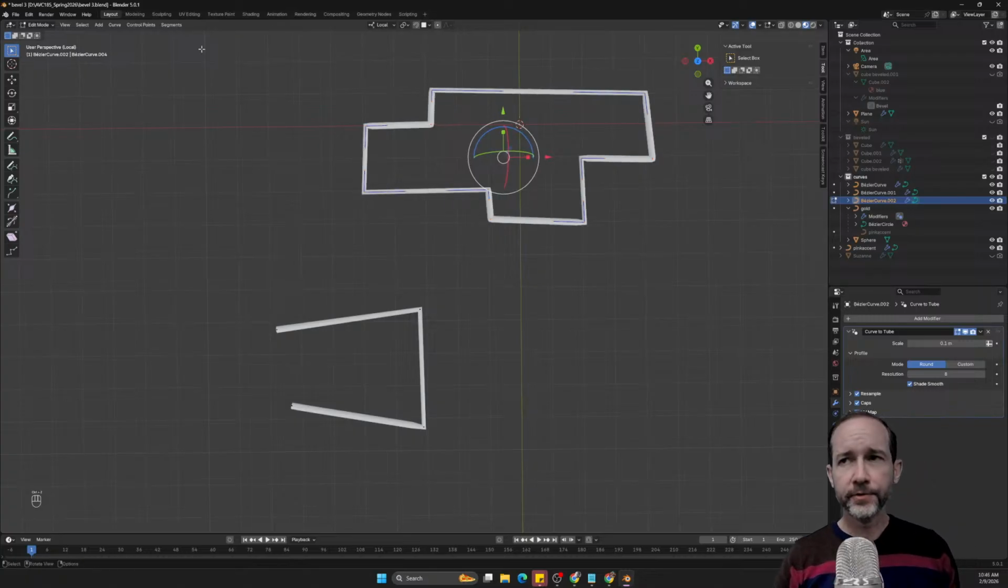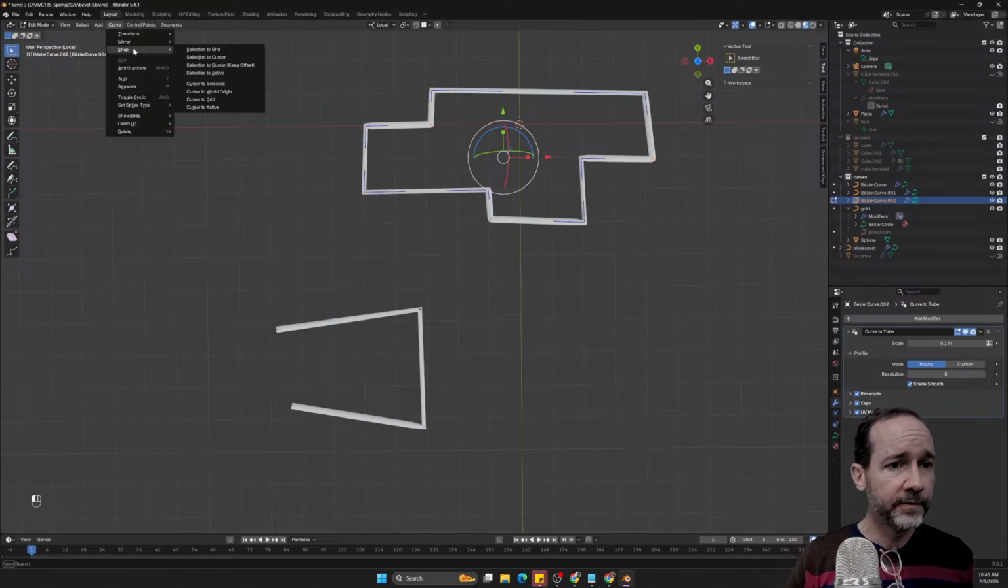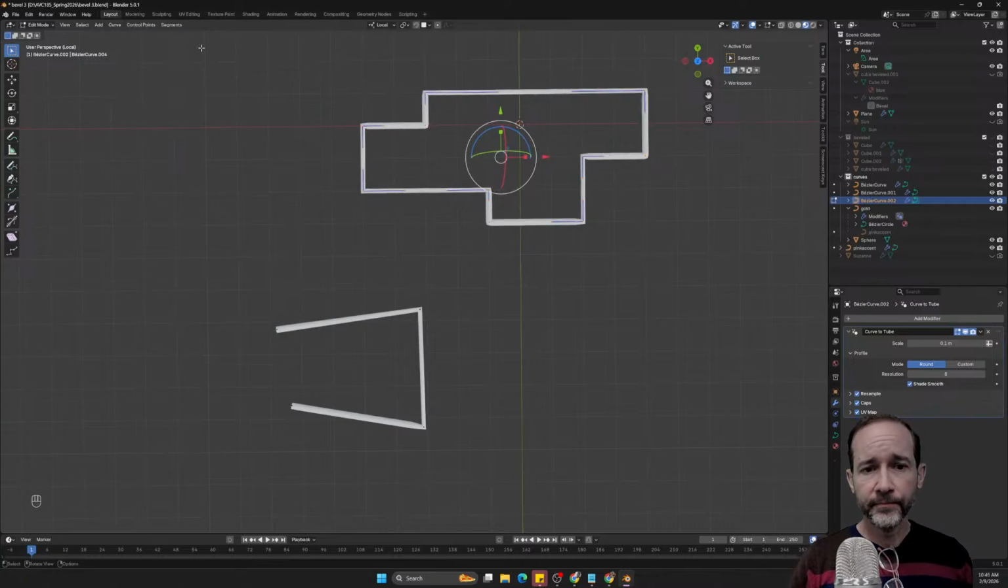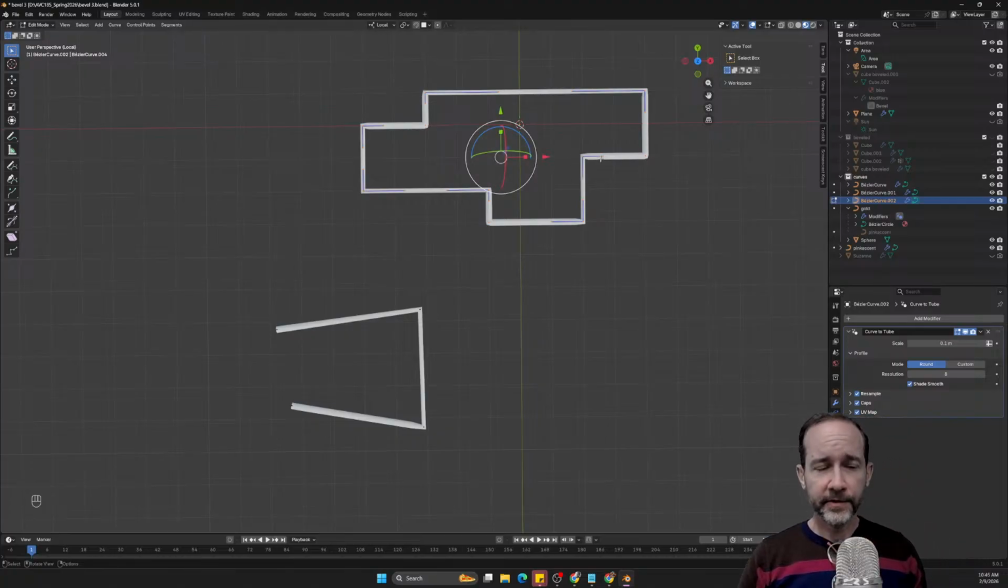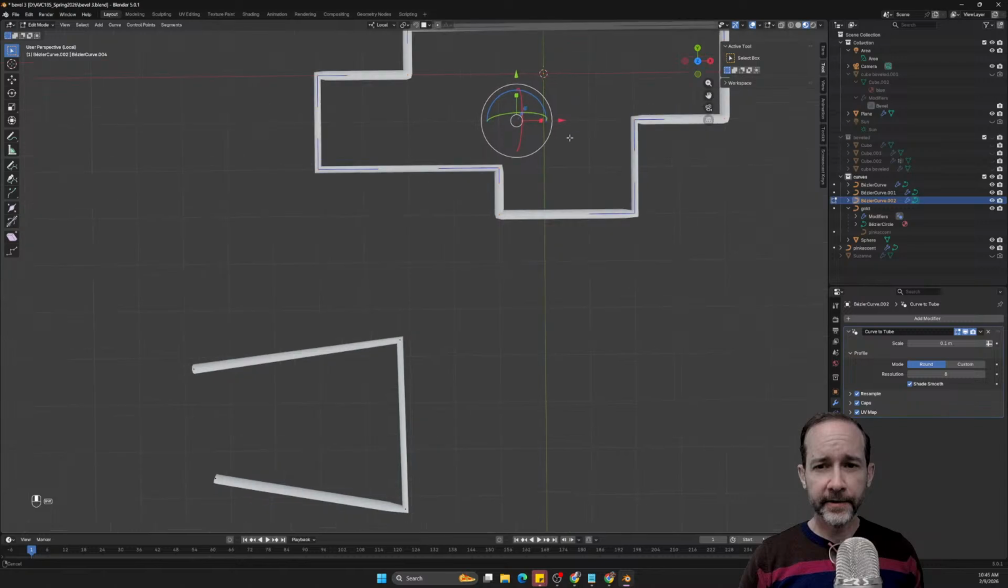So there's what I drew, like quasi-geometric, but not precise. Curve, snap, selection to grid. Boom, snaps it to the grid. Now I've got something that'll work there.